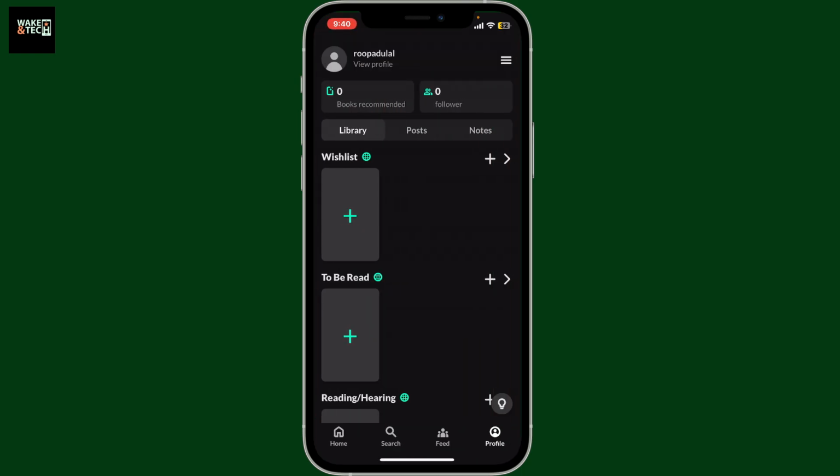Once you're in, you can explore your library, continue where you left off, and enjoy unlimited reading with Reado.